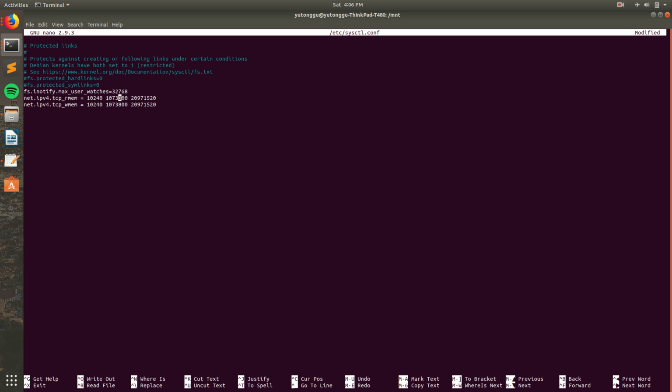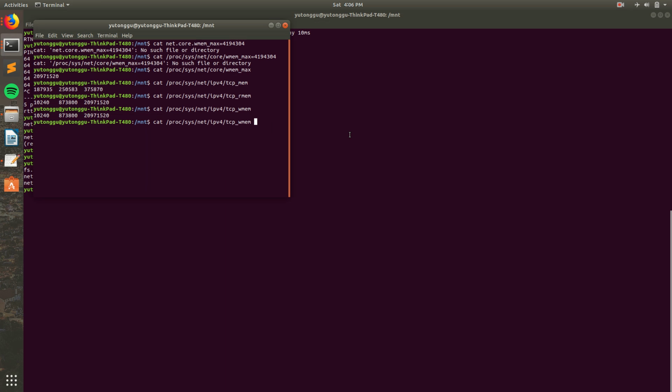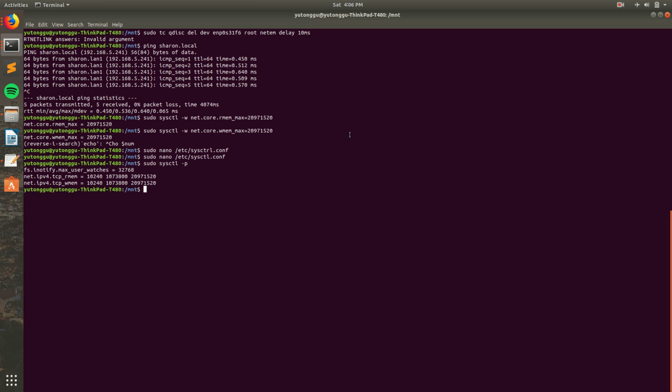Alright, so let's do that, and we just have to restart sysctl, and it should now change the TCP RMEM to the new values. So yep, you can see here we have increased the default window size. So hopefully that should have an effect on our transfer speed.